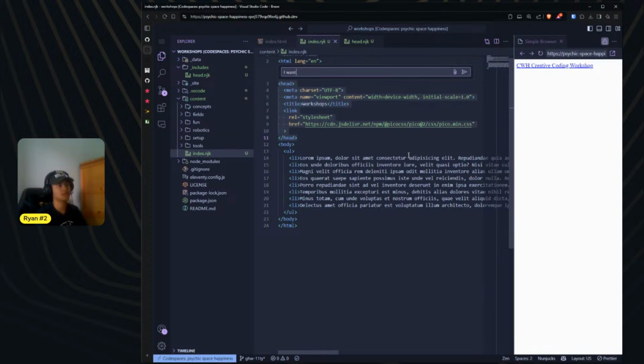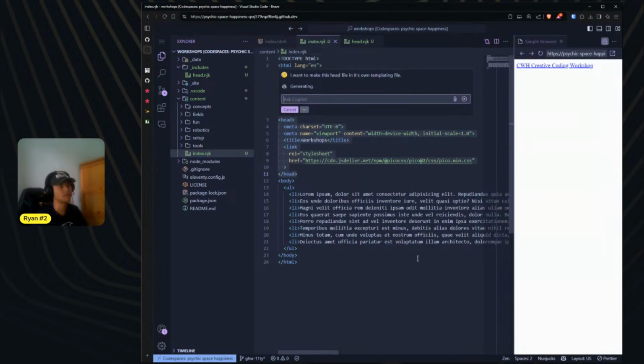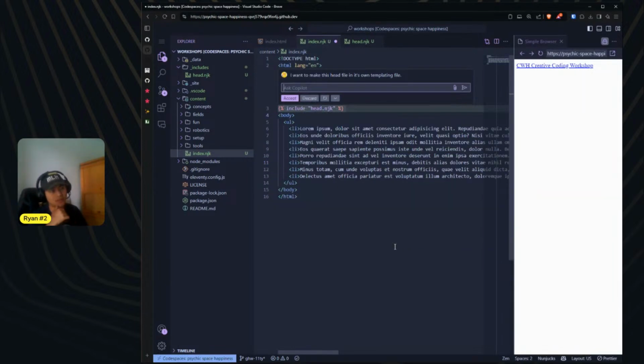I want to make this head file its own templating file. What would it look like? Or actually, let's just leave it at that and see if chat can figure this out. ChatGPT can figure this out.